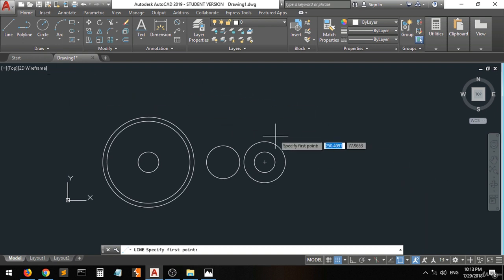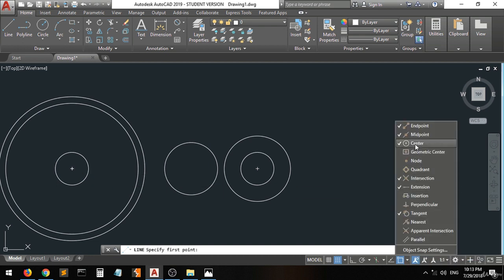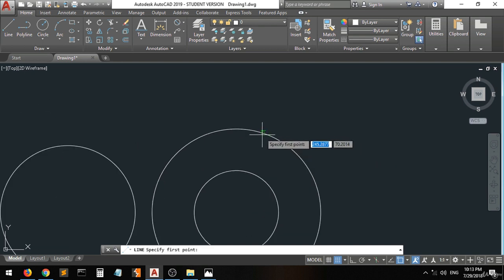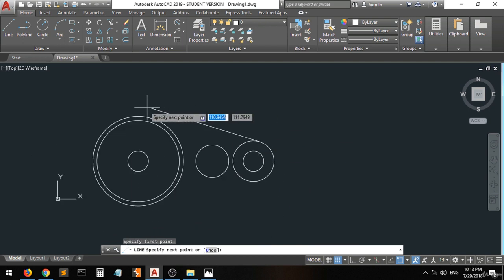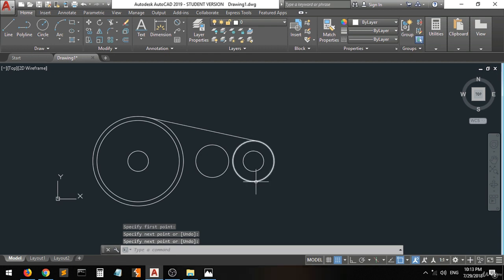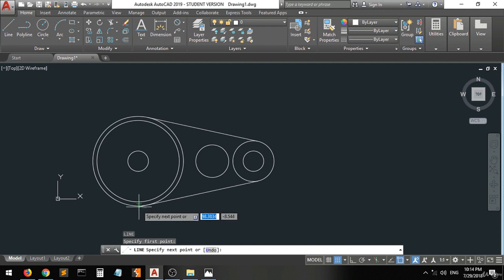Now, still doing the same thing with the center, we'll deactivate the center, okay? Let's see now. As you can see, the tangent sign will be shown when you just point on the circle. So, pick this one and this one. And we'll do it again from here to here, right? From this one to this one. Enter to end the session.